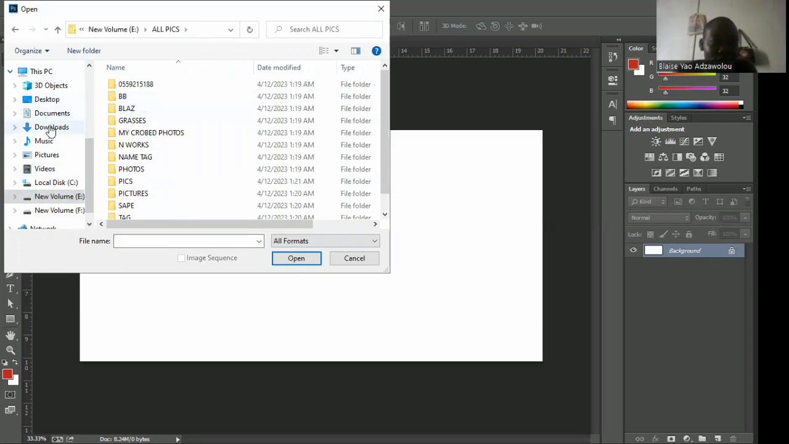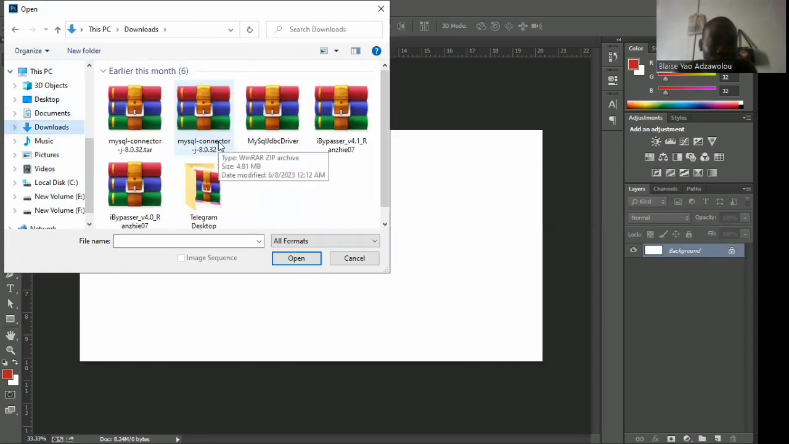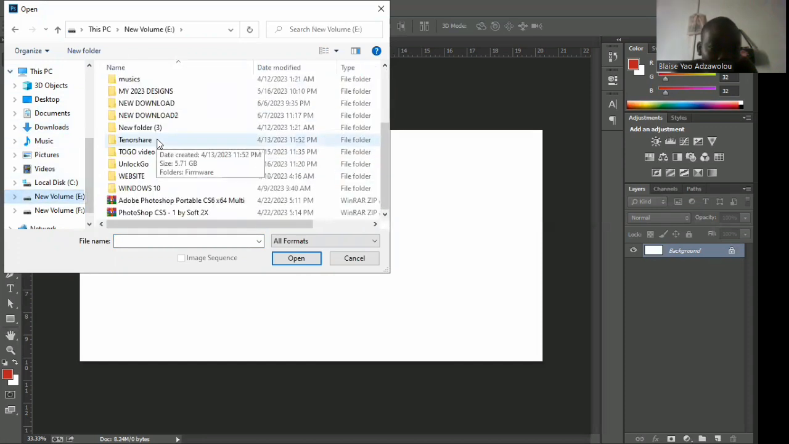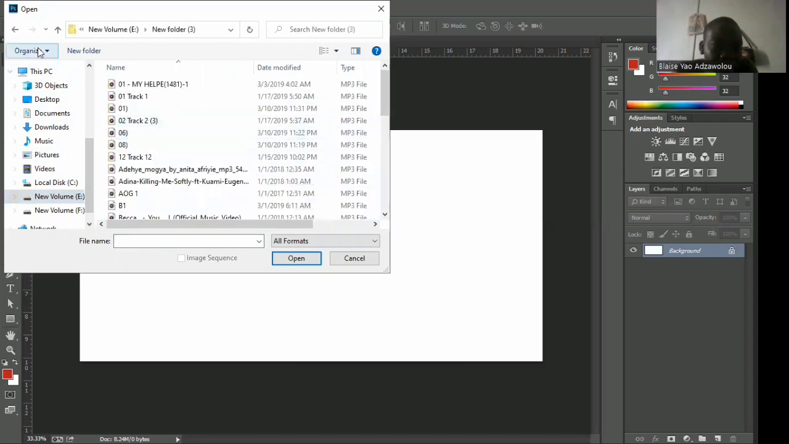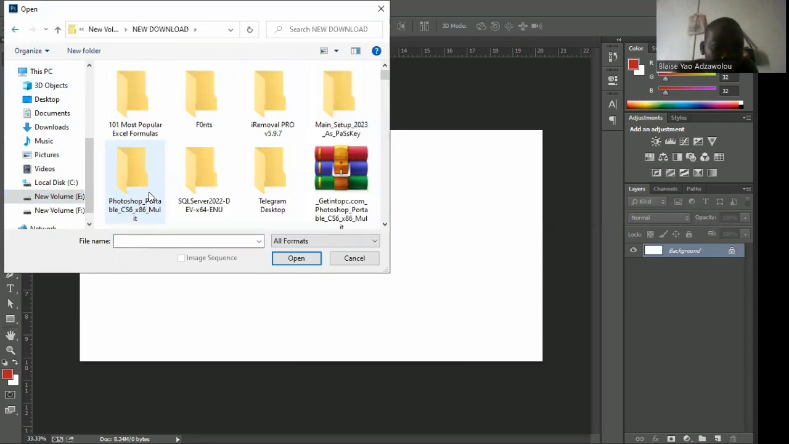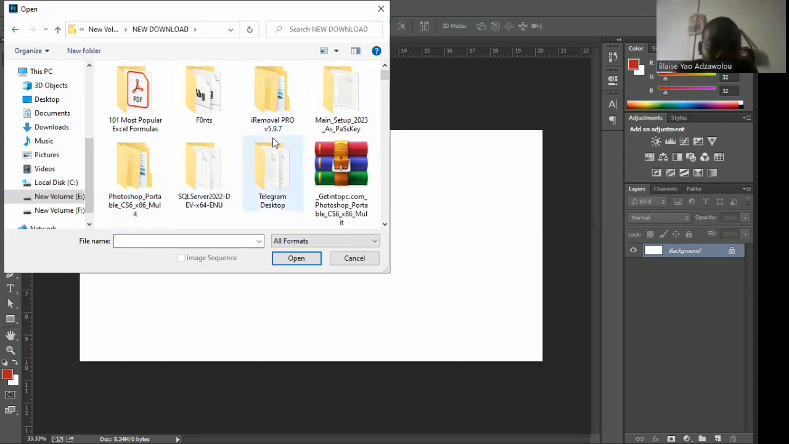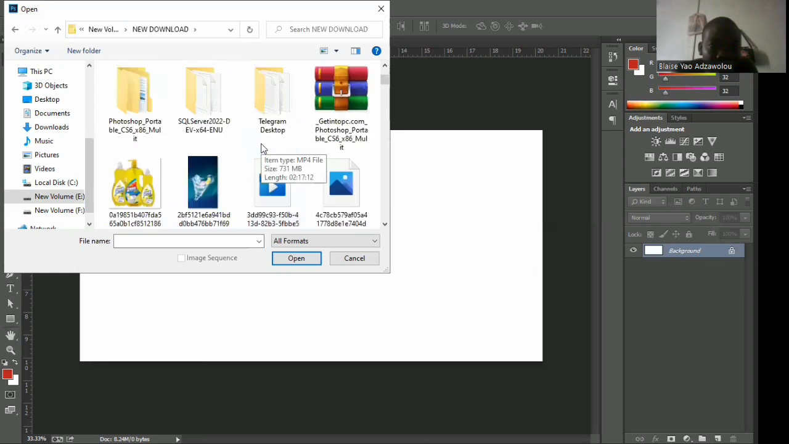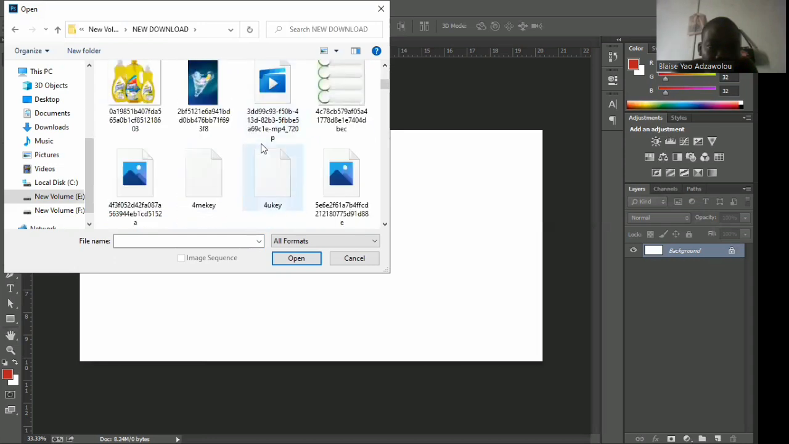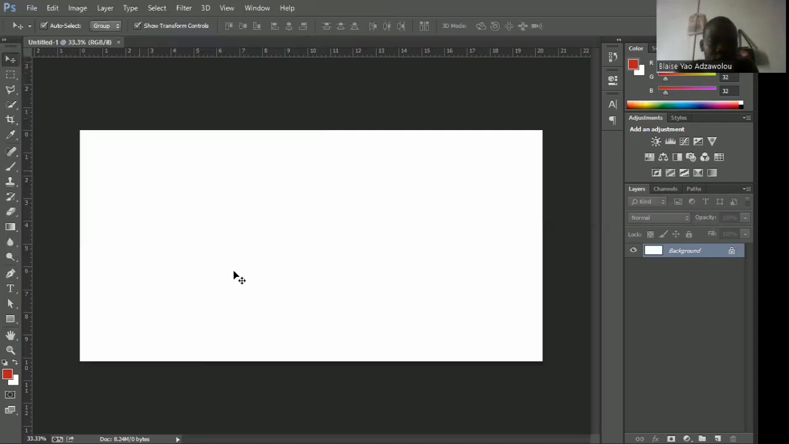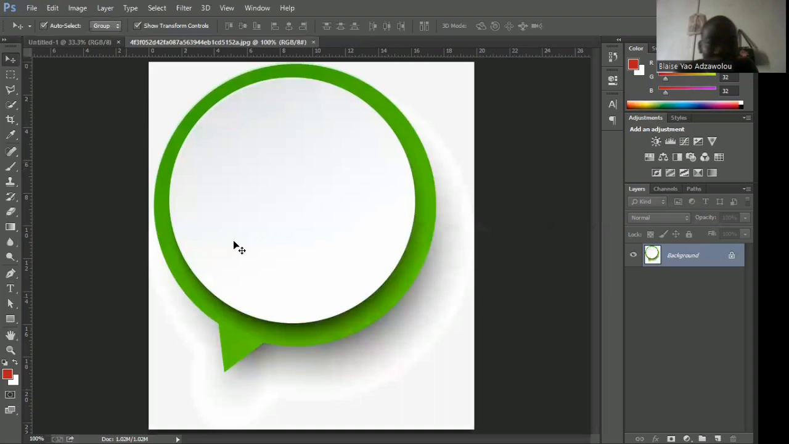Let me see if I can get some pictures from here. All right, there's no picture there yet. Let me come to my new downloads. I think here I will find something as a picture that I can work with. All right, so I have a picture. Let me use this. Just double click to open, or you click once, then you click Open.